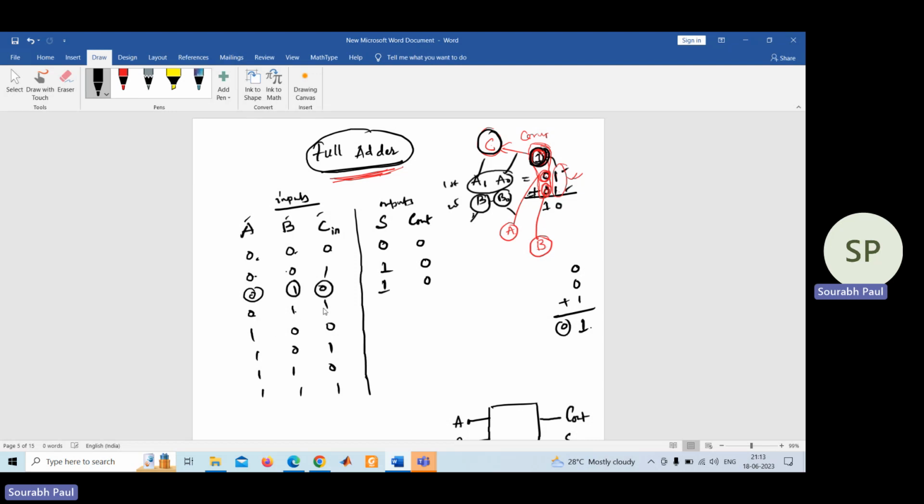Then you have 0, 1, 1. Suppose 0, 1, 1 is given to you. If you add these numbers, the sum result is 0 with carry 1. Likewise you can do it for all these numbers. So 1, 0, 0 means sum is 1, carry is 0. 1, 0, 1 means sum is 0, carry is 1. 1, 1, 0 means sum is 0, carry is 1. 1, 1, 1 means sum is 1, carry is 1. So this is the truth table of the full adder.